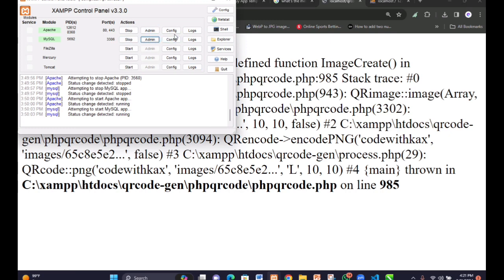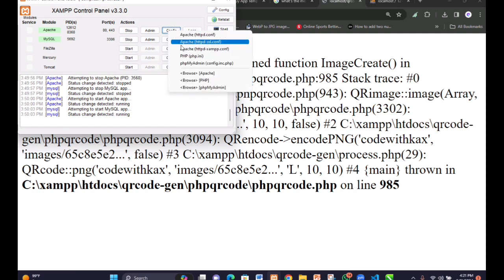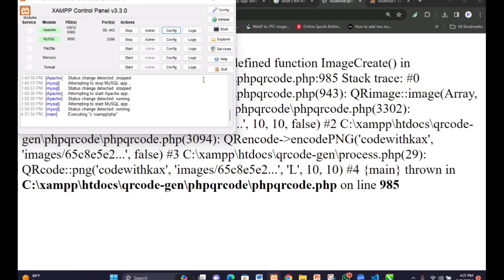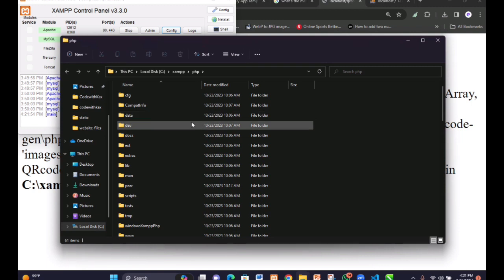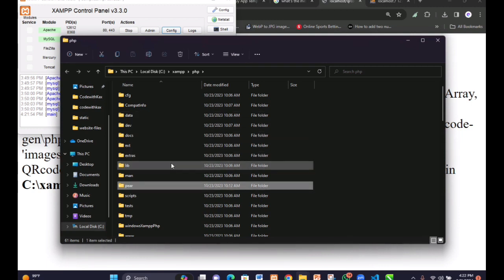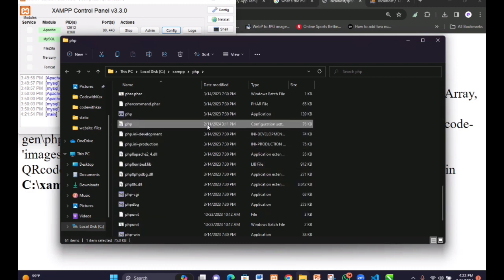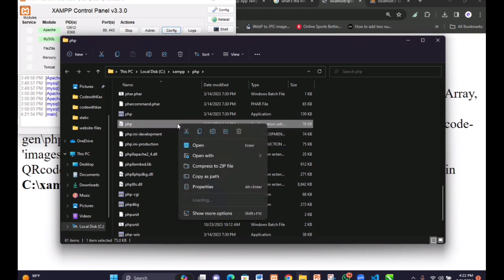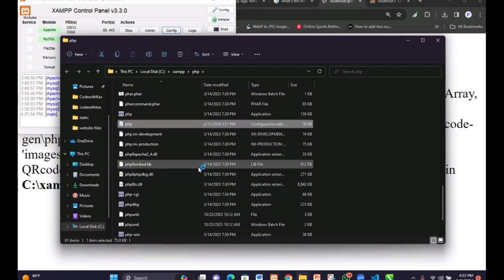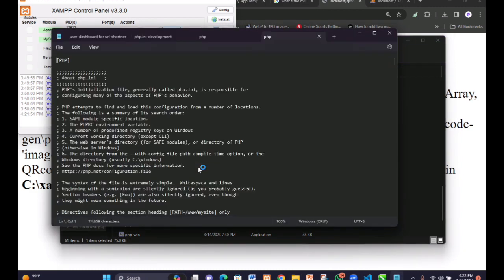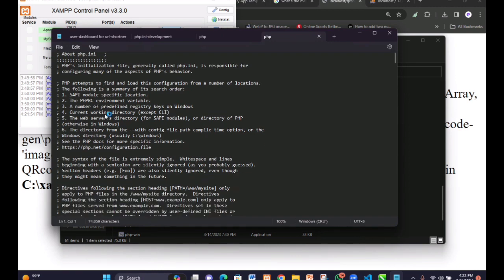You simply go back to your XAMPP control panel, go to Apache and click on config. Once you click on config, go to Browse PHP. Inside the browse page, type PHP. Select the main PHP file, not the one in development. Right click and click on edit in Notepad.